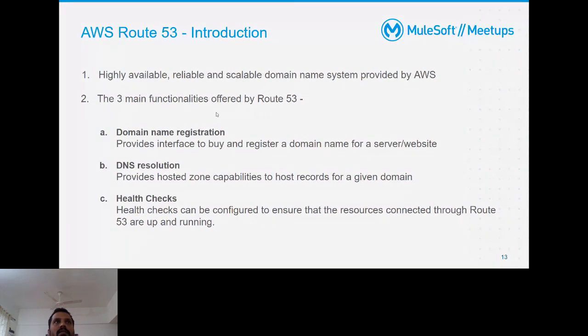It is a highly available, reliable, as well as scalable domain name system provided by AWS, and it basically does three main things. So the first thing, if you see, is domain name registration.